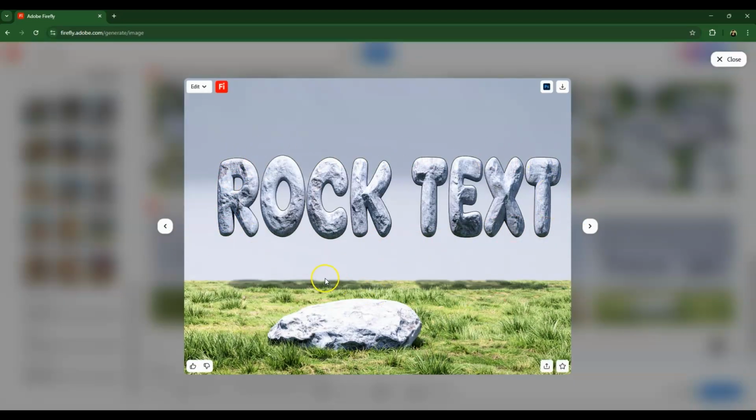Once you already have your preferred image, let's hit download. And there you have it. That is how to create rock text effect using Adobe Firefly and Photoshop.